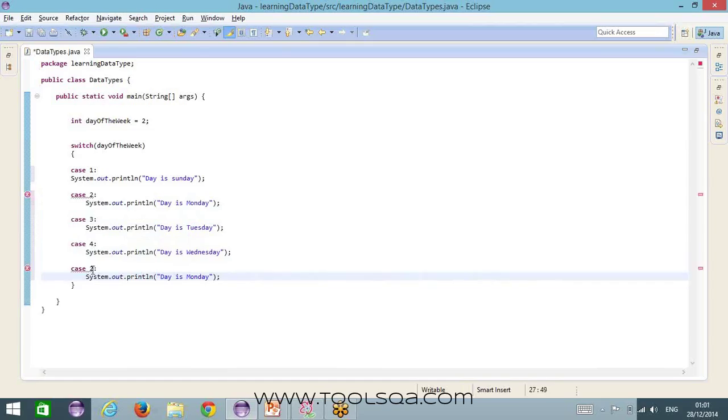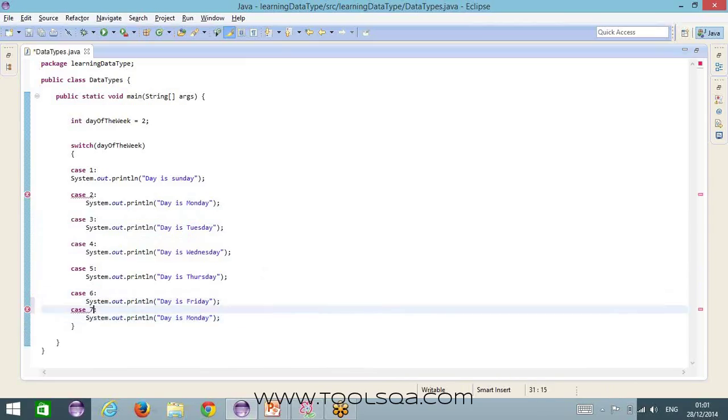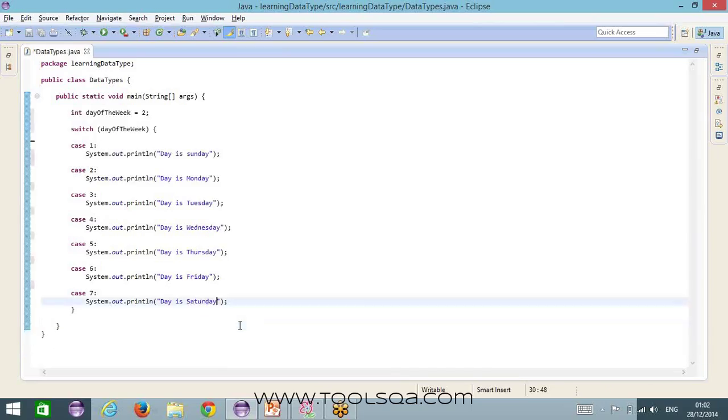Case 5 becomes Wednesday, Thursday. Case 6 becomes Friday, and case 7 becomes your Saturday, right? Now I'm saying that, let me just format it.